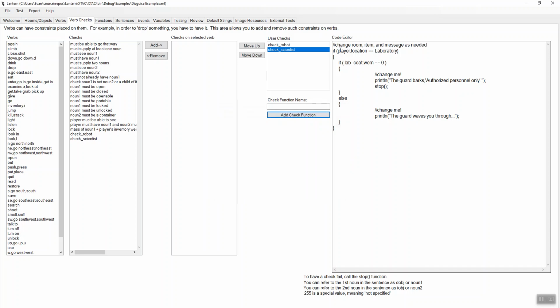So what this says is if the player's in the lab and the lab coat is not being worn, so if the lab coat's worn property is set to 0, then print. Okay, then there's some text here that we probably want to change. The tabbing ended up being really weird there, but whatever. So let's say the scientist barks, "Authorized personnel only." There you go.